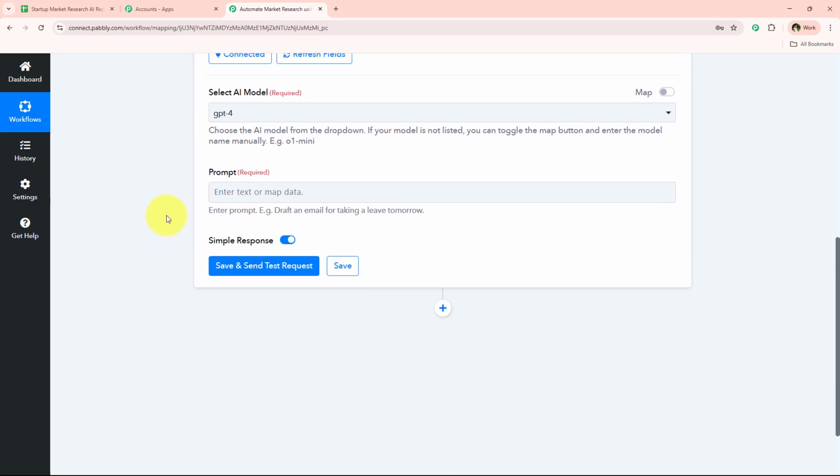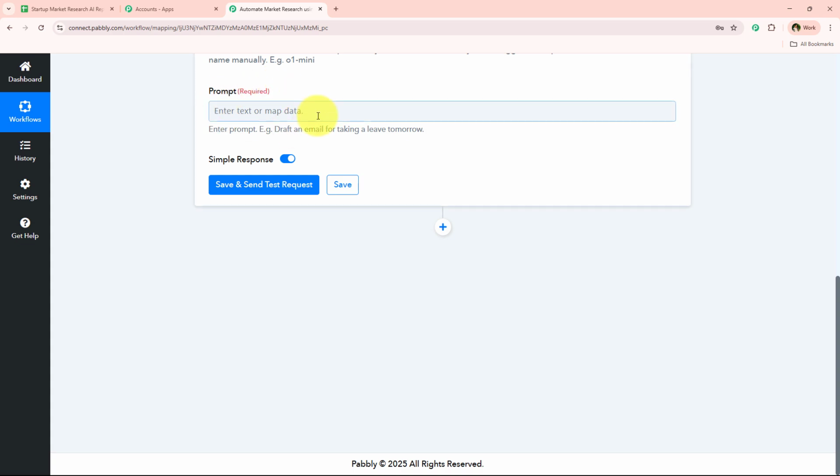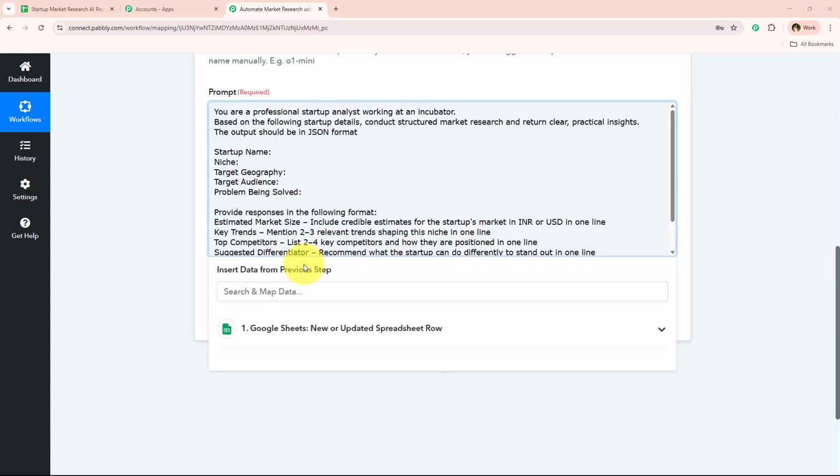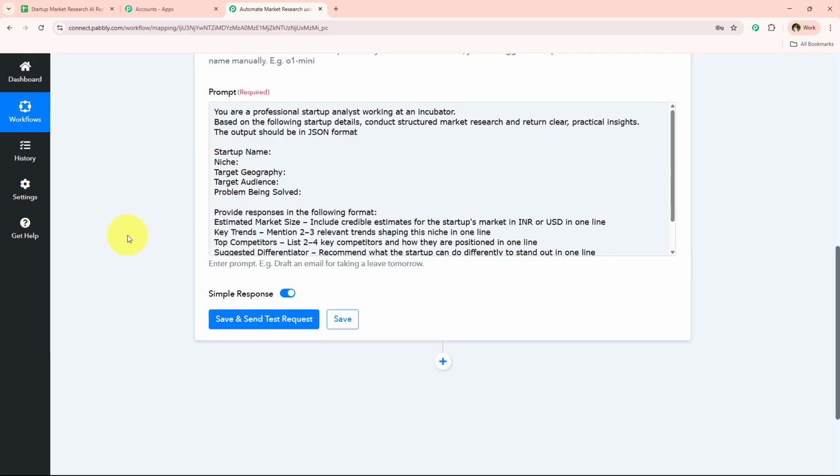With this we have successfully connected our OpenAI account with our Pabbly Connect workflow. Now it is asking me to select the AI model, so I'm going to select GPT-4. You can select any other of your choice. Now it is asking me to enter the prompt, so I'm going to enter my prompt right over here. As you can see, I've successfully entered my prompt, and now one by one I'm going to enter all of these details so that my AI agent can generate the response using these details only.